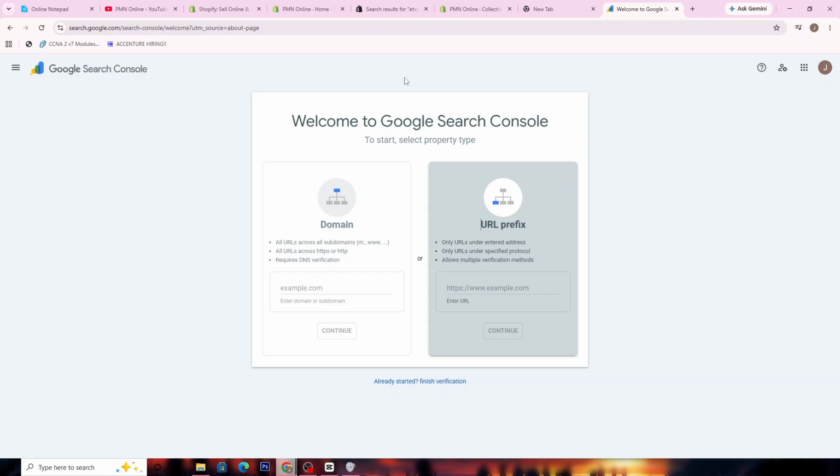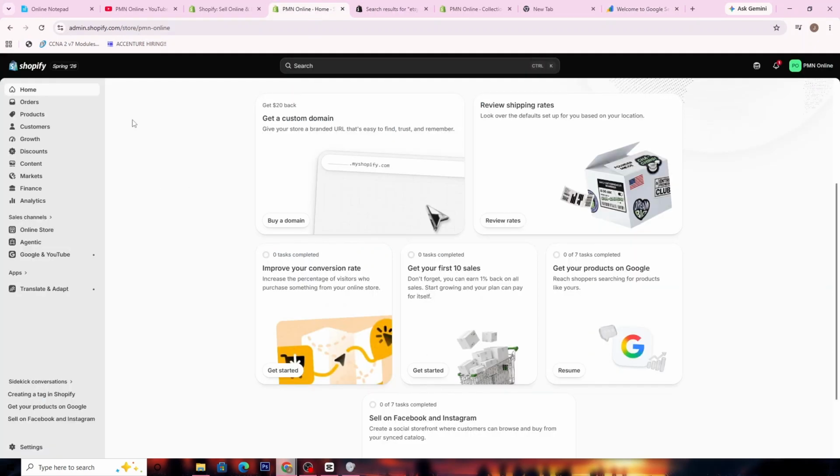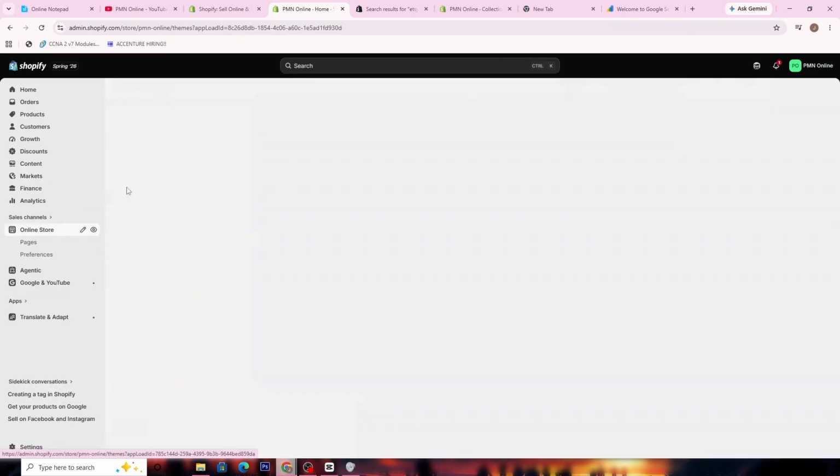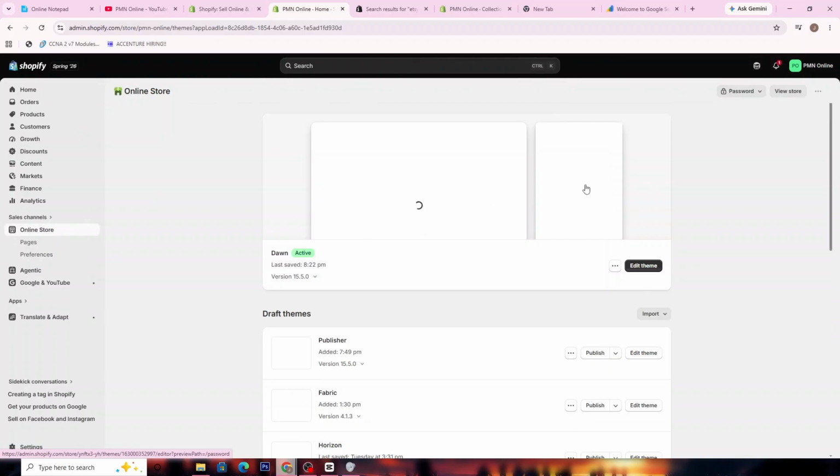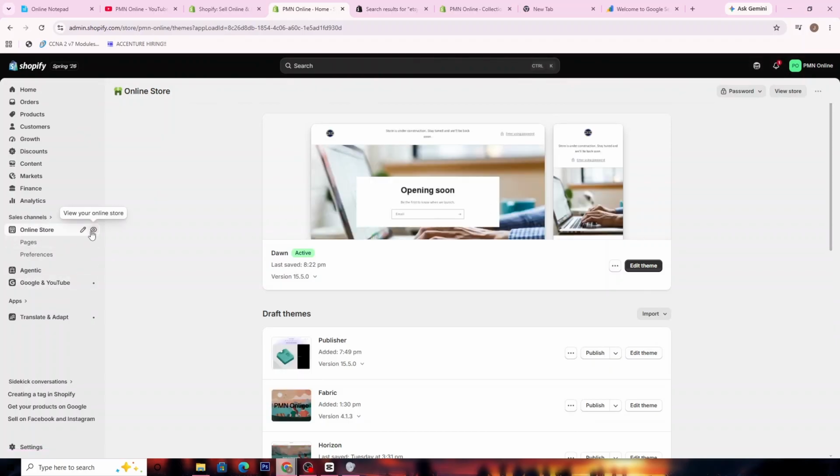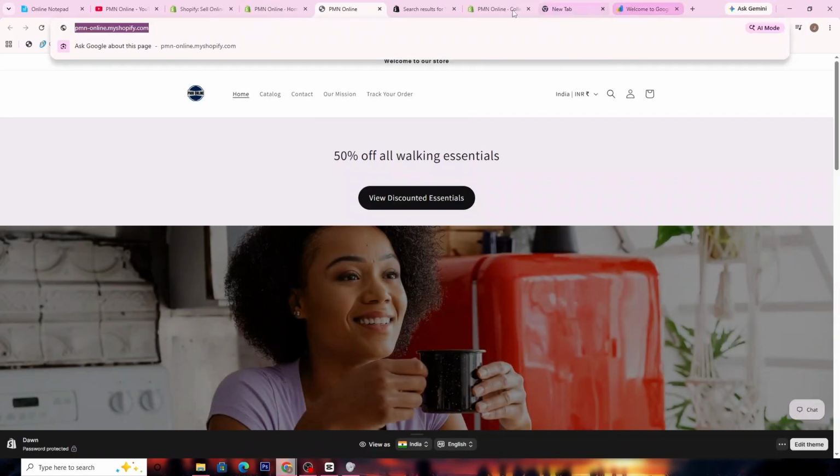Next, switch over to your Shopify admin panel. Look for the online store section located in the left sidebar. You'll notice a small icon right beside it. Click on this icon, and it will reveal your store's full URL. Go ahead and copy this URL because we're going to need it in the next step.